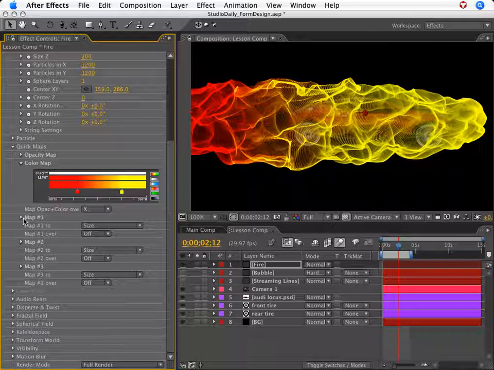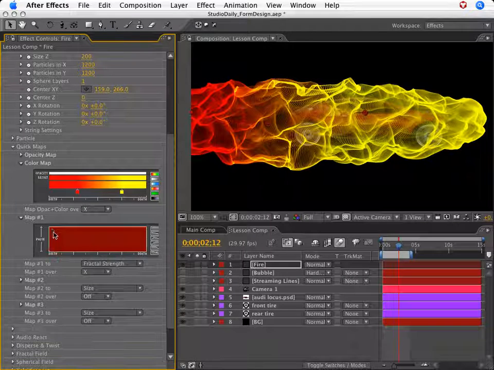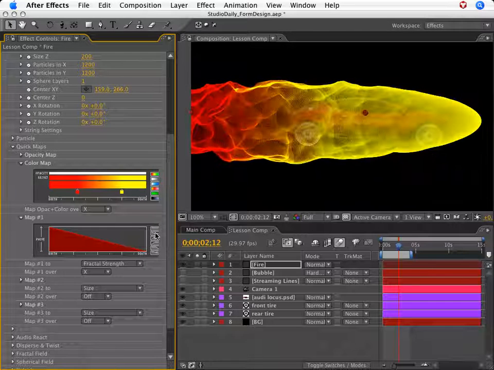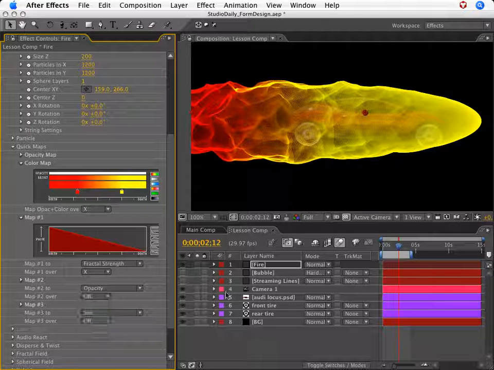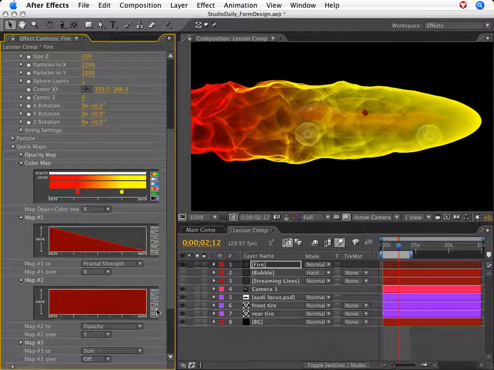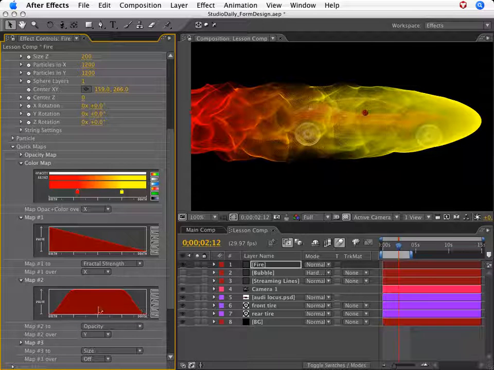Let's go into the map here, select fractal strength over the x-axis, and just use a simple map like that. And I'm going to use another map here on the opacity over y, up and down. So I'm going to add a little bit of a visible area in the center here. Now, actually, what I need is the inverse of this map right here. Unfortunately, there's no way to flip this upside down, so I have to draw this manually.